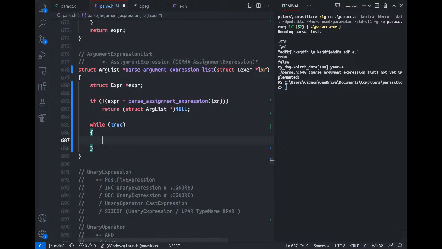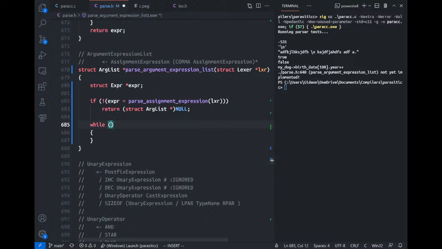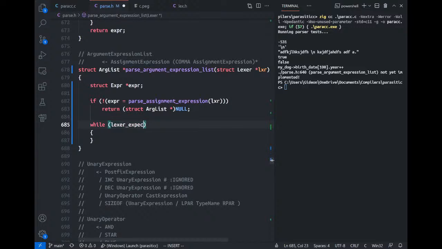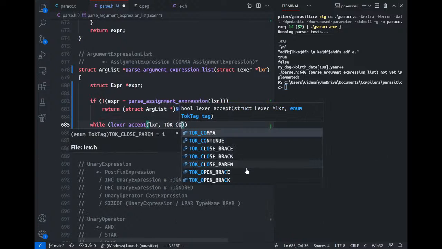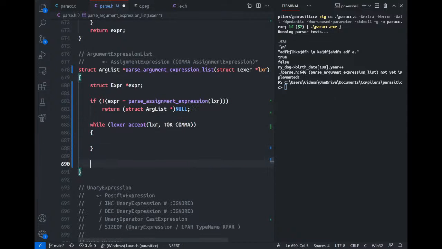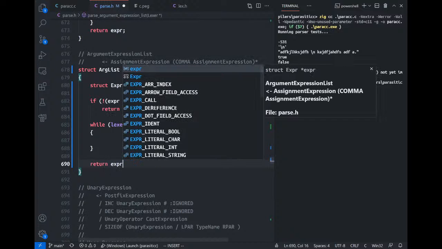So, all right. So we need to parse a comma. So I guess we should say, in fact, we could even say it up here. If keep going while lexer accept token comma. Okay. And then when we get to the bottom, we can say return expression.